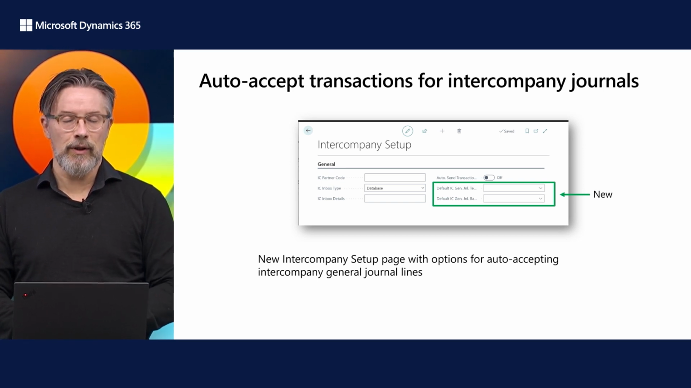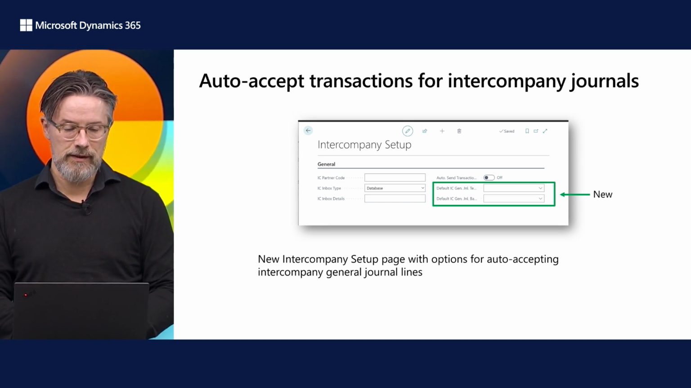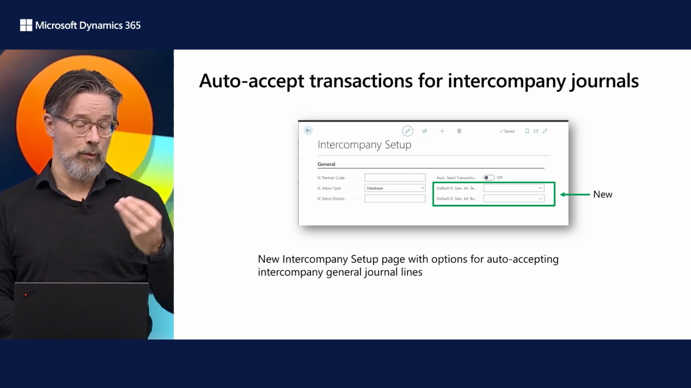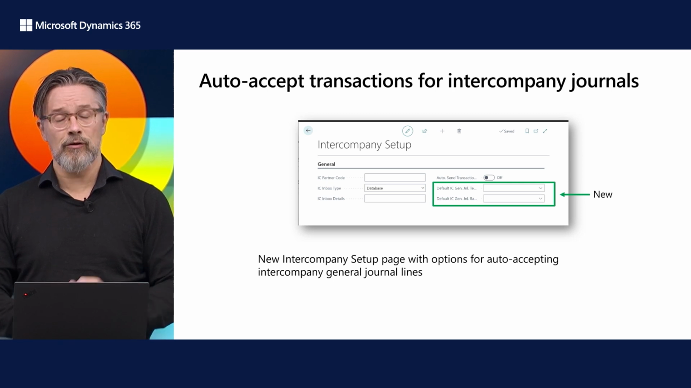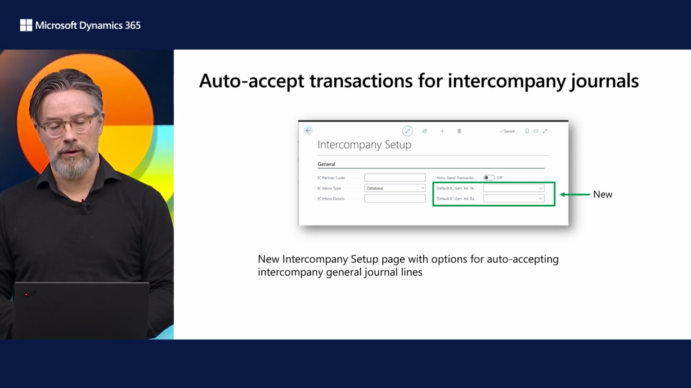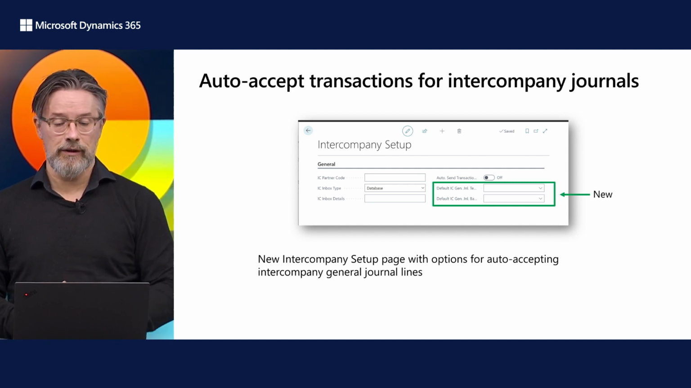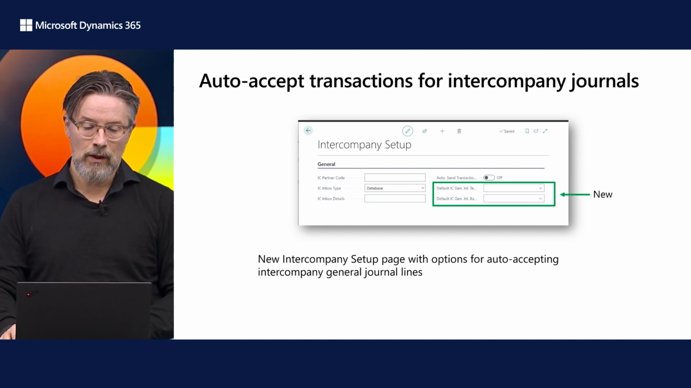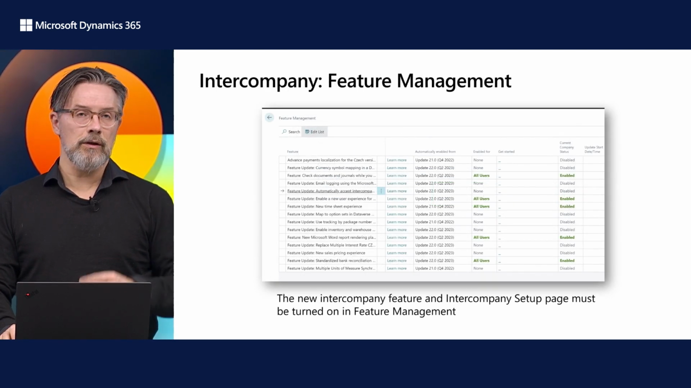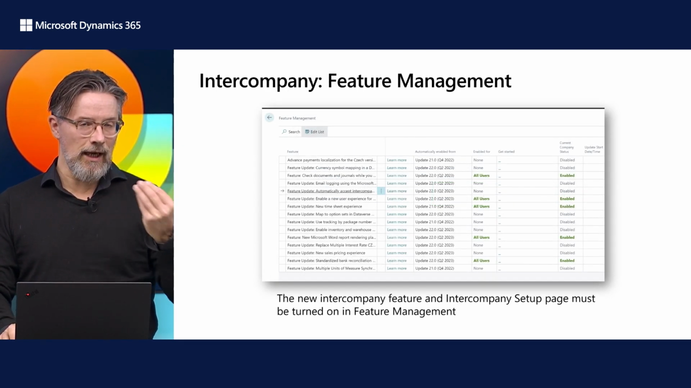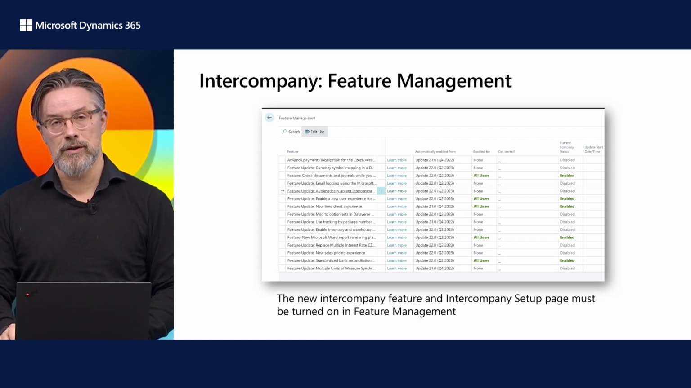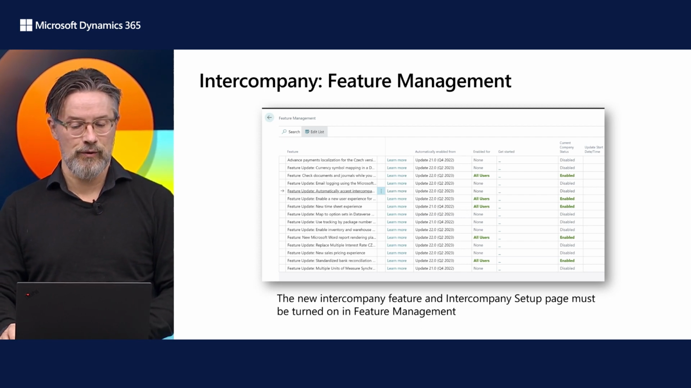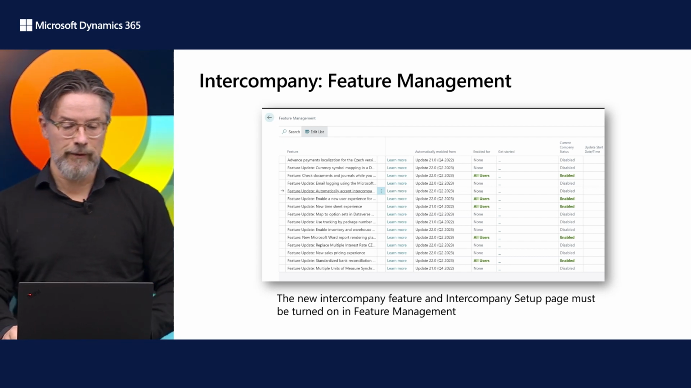The intercompany setup needed a new page, so we had all of the fields, the ones that were on the company setup, the ones that were in the old intercompany setup. So we created a fully new intercompany setup page that included these two new fields. You still have the old setup page and it will be in the product, but you can also turn on the new one, so you will be able to auto accept intercompany journals. You have to switch on the feature in feature management.